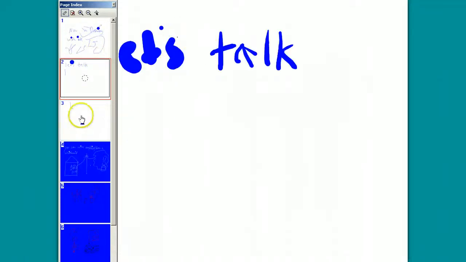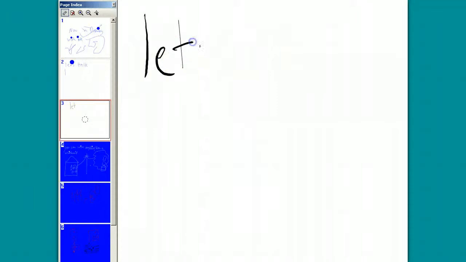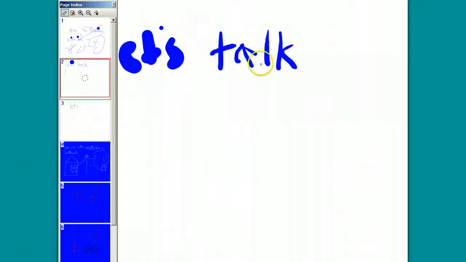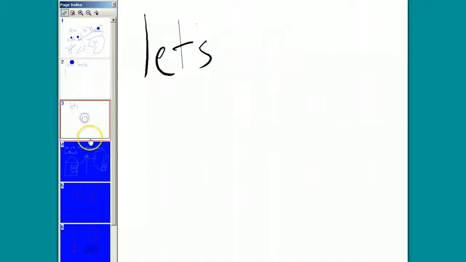I've got lots of, let's see, it's reading gestures in ways that I don't want. Let's do this.